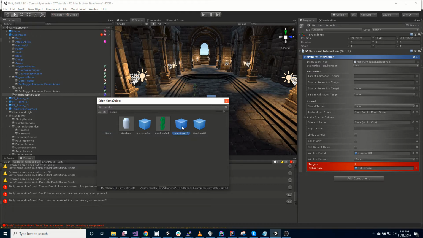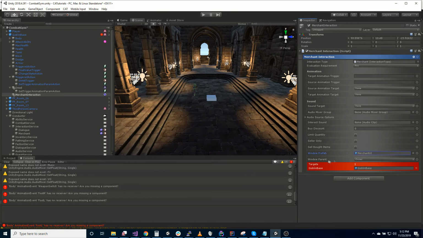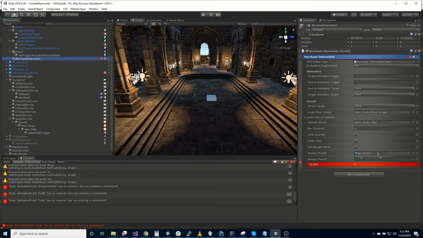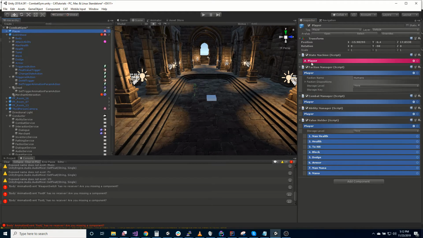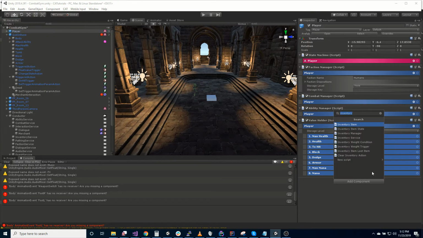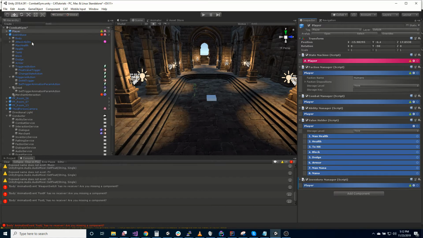So we'll use this merchant UI from the complete game example. And then the window parent, we want to set that to land on the canvas. So now we can open up this window. The next thing we need to do is we do want to make sure the player has inventory, which the player does not. So we need to add an inventory manager to the player.